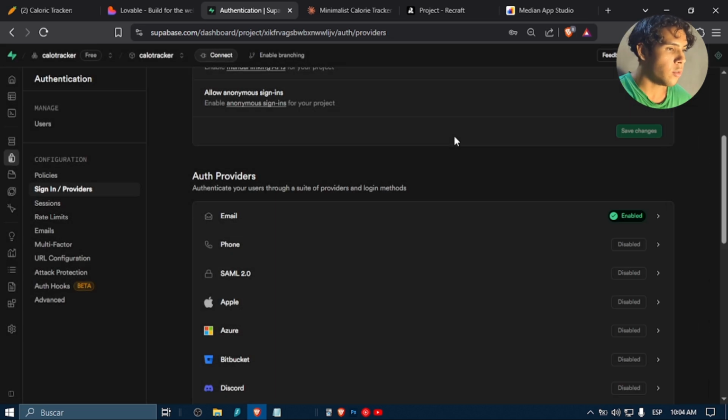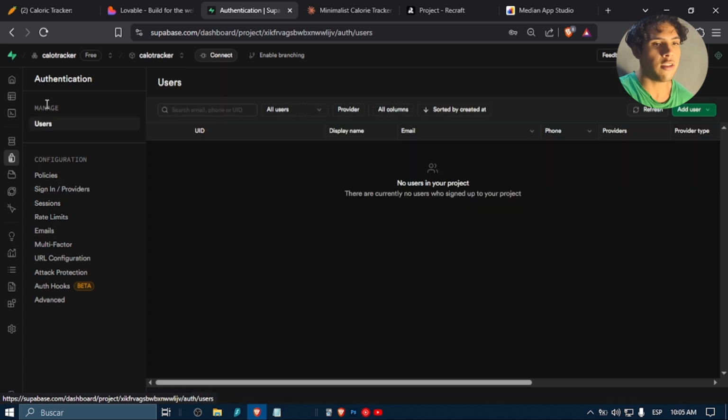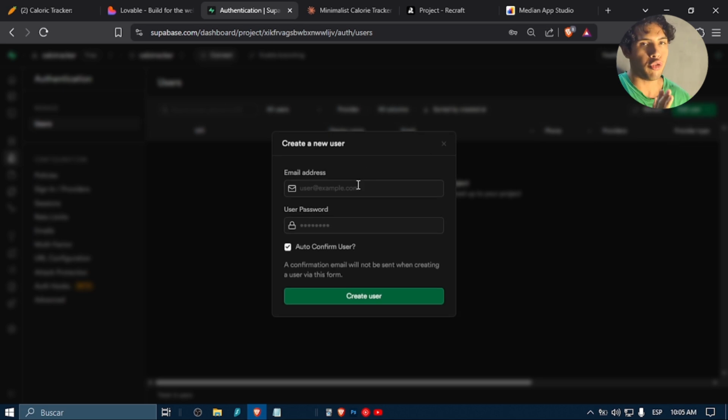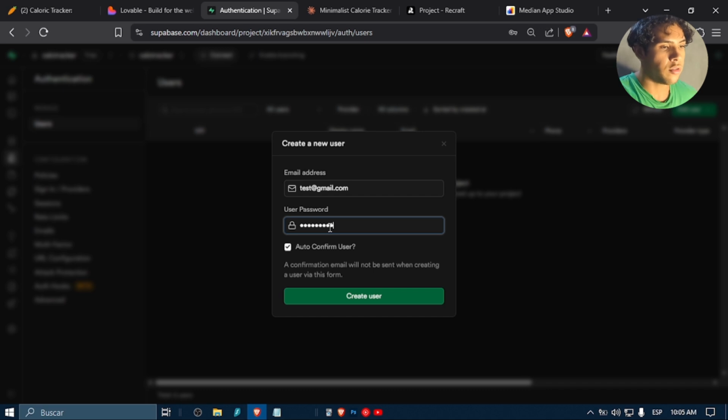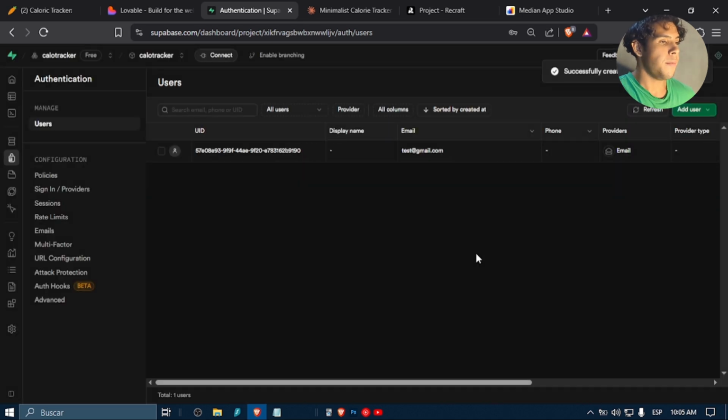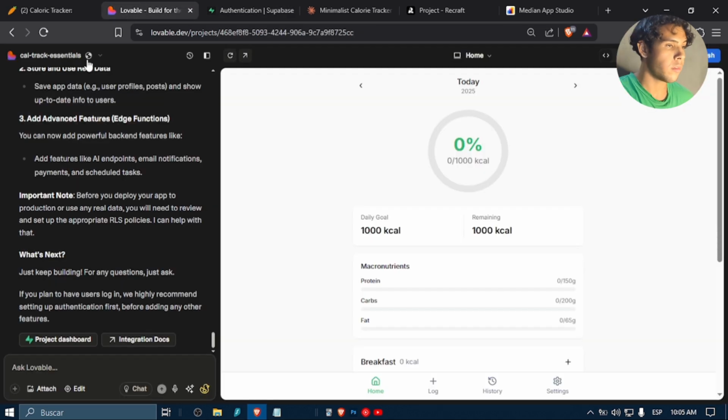So the second thing that you need to do is go to user management, add new users, create a new user. We're going to create a demo user. This is going to be the same for every app because this is for testing. Right, test. All right. Create any password because this is a demo, and confirm my user. Perfect. Go back to global.